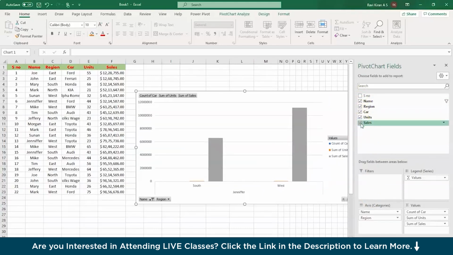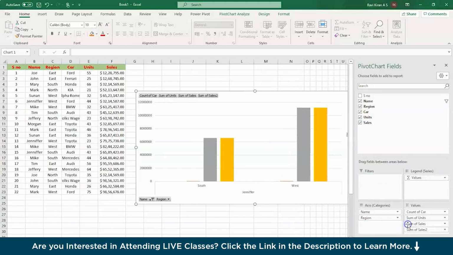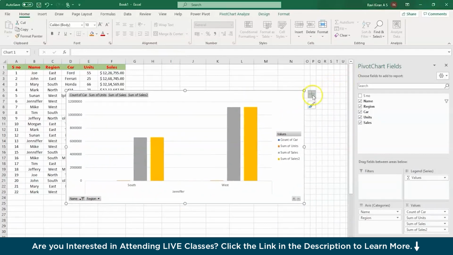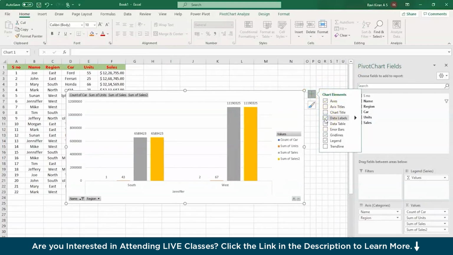And now let's select sales and drag the sales as well. Yeah, it's been dragged, and you have the sales of Jennifer, the details of her sales. And let's move the chart a little bit, and you have the plus icon where you can include the data labels for better information. Yeah, so that's how you use the pivot charts.